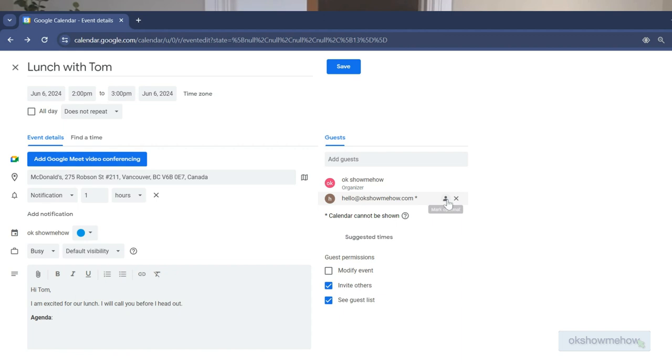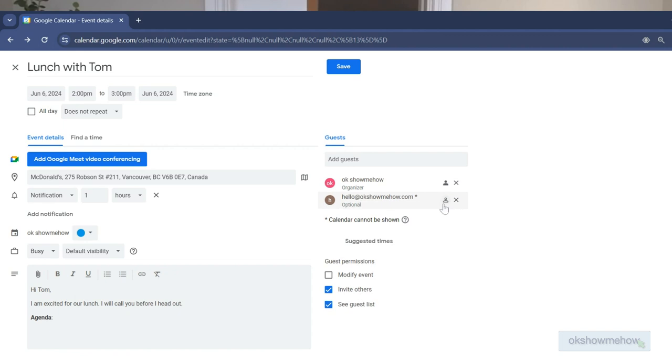I have the option to mark someone as optional. So this notifies that person that they don't really need to attend. This is if you have a bunch of invitees for a particular meeting. This is probably in a work setting where not everyone needs to show up to that meeting, and you can set them as optional so they know that they're not required. You want it to be clear that they're optional for the meeting, and this is where you choose that setting.